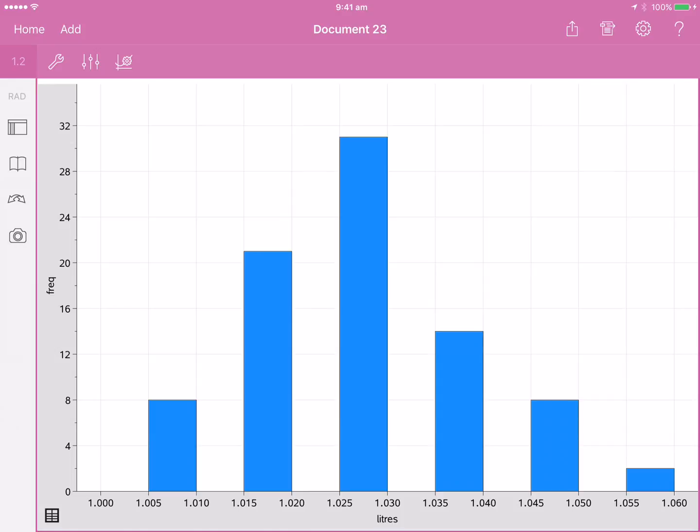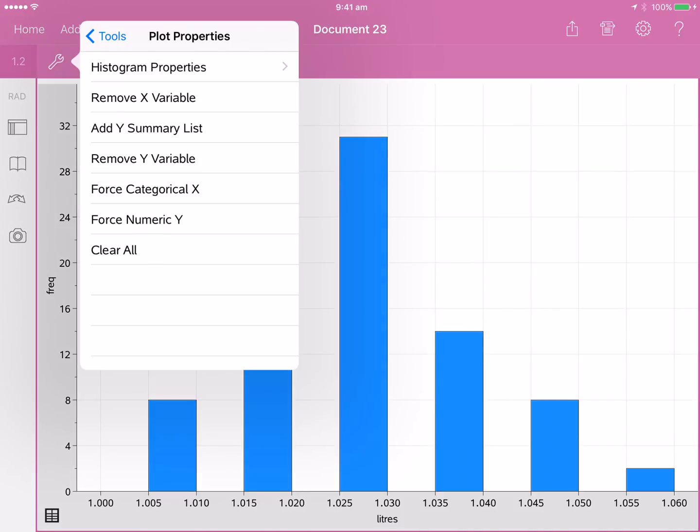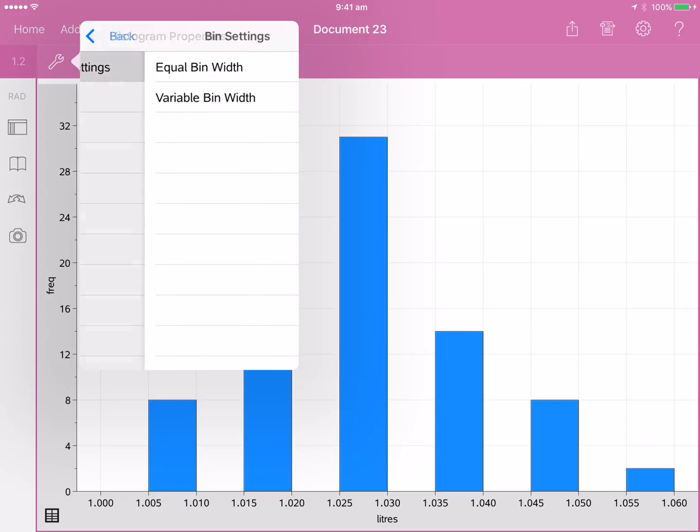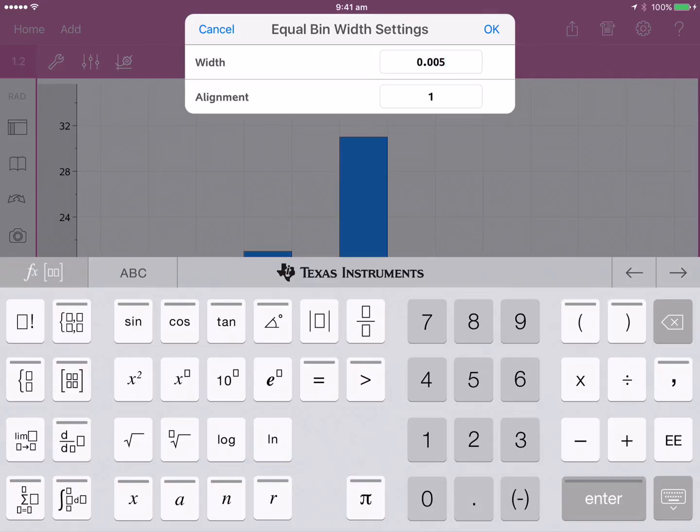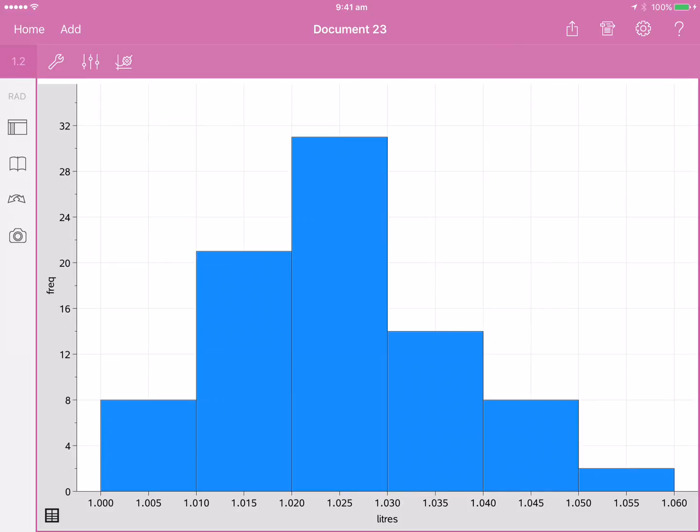Now we need to change the bin settings. And remember we start at 1. So we go to plot properties, histogram properties, bin settings, equal bin width. And the bin width, I believe, is 0.01. The alignment starts at 1. And there we have, that's exactly what you had from the question. And there you go. Done. So that's questions 1 to 4 on the worksheet 72 mean, median and mode.